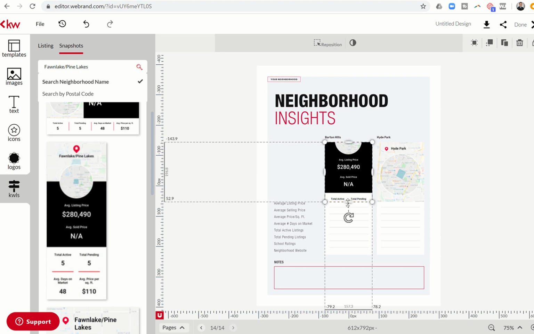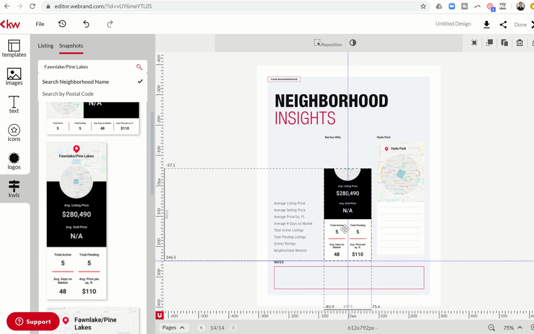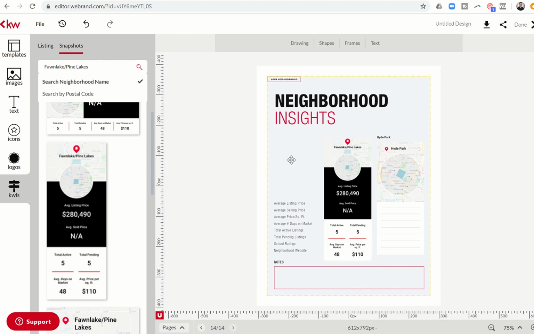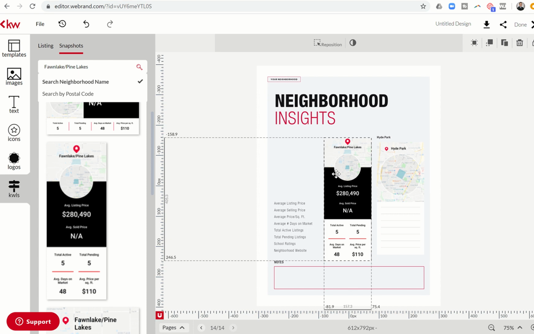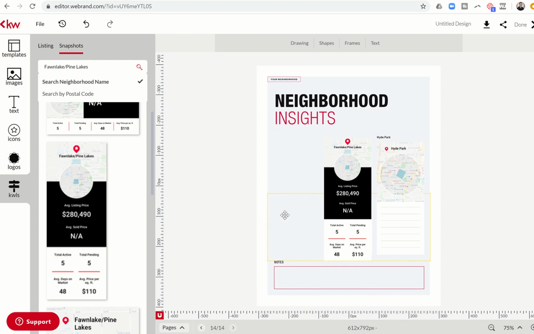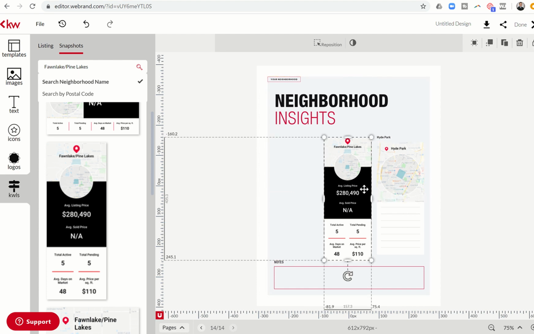So I'm going to click on the image and then start to drag down. And you can see if I move it down, right? So I can move it, keep it in that box, and then drag back up to the top. And now it looks a little bit better. I'm going to get rid of that Barton Hills text box here at the top, delete that out. And now I have a snapshot for Fawn Lake, Pine Lakes. I might come in here personally and just get rid of this text box altogether. This also gives me the opportunity to have more than just 2.